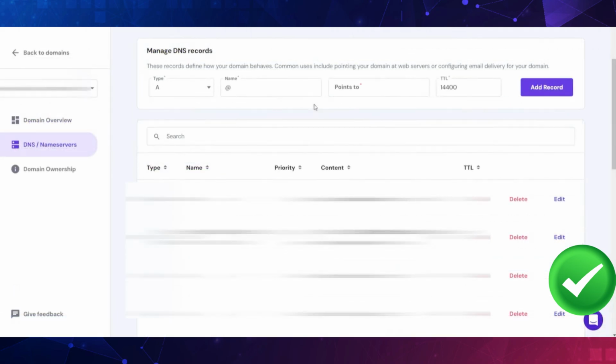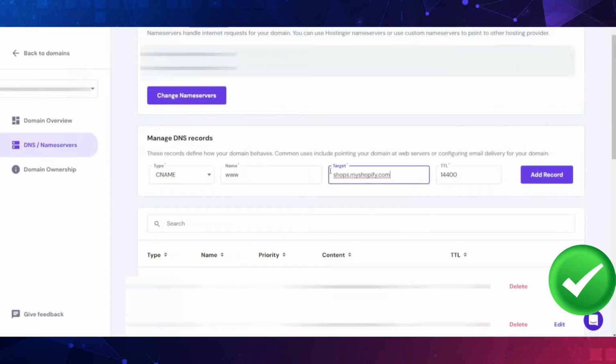Over here, delete any existing A and CNAME records. After that, add a new CNAME record. For name, enter www, and for target, enter shops.myshopify.com, then click Add Record.